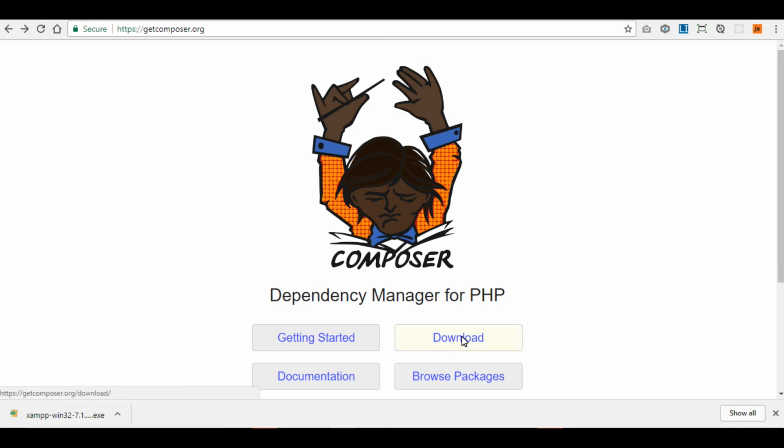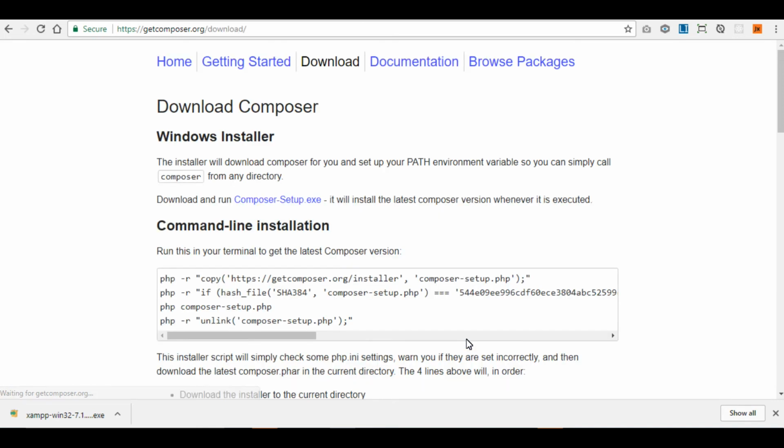So we have to download Composer first. Since we are using Windows 10, I have to download this one, Composer-Setup.exe, the executable. Just skip it.